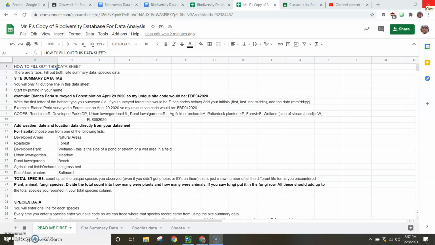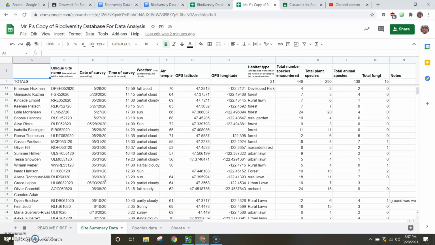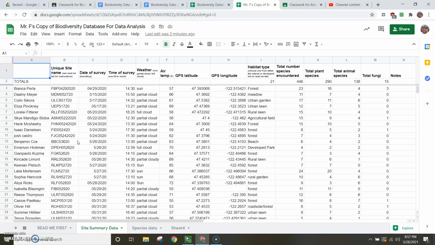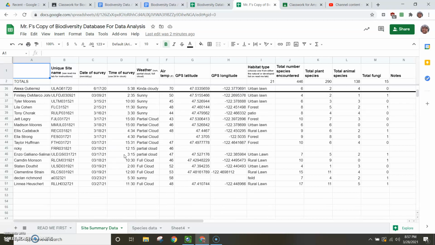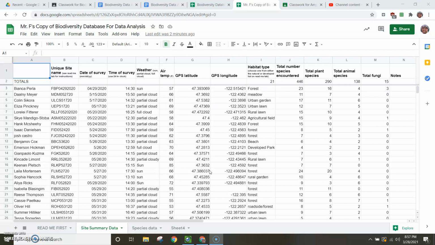The other attachment that you'll see is a copy of the biodiversity database. This has all the data that you and your classmates collected this year as well as last year. If you go to the Site Summary Data tab, that's going to have the most useful information for you. Above this black line is data collected last year, and below this black line is data collected this year. You're going to want to use the data that's here to answer your question.